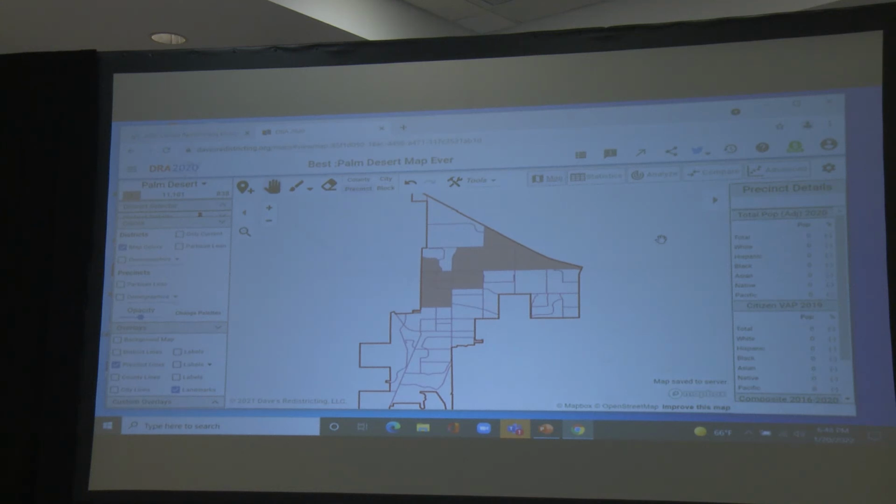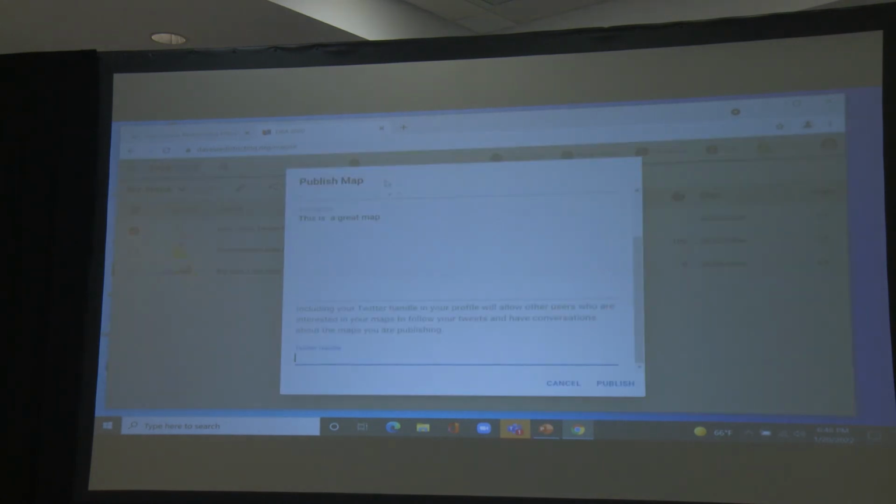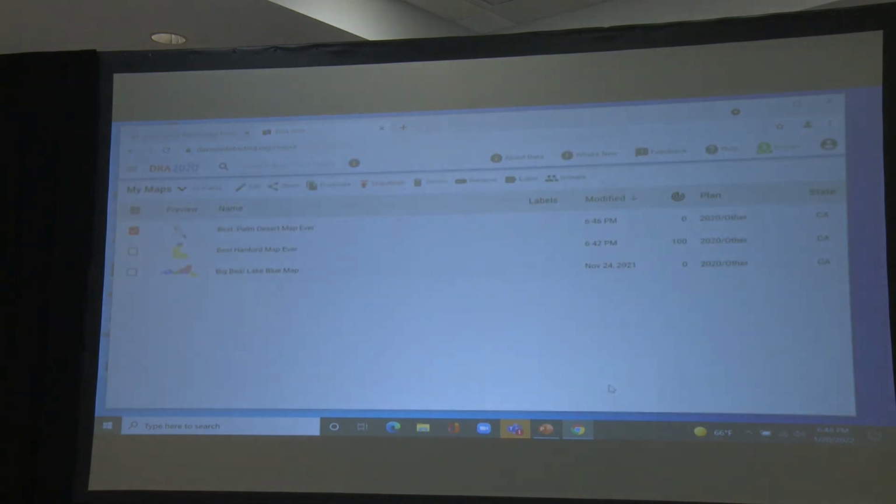There are a couple ways to do that. The first way to do it is to go back to your maps. You click on your map, and then you click Publish. And it's a great map. I'm going to keep calling it the same thing, best Palm Desert map ever. And then you can submit Publish. Now that map is now out there for anyone to see.